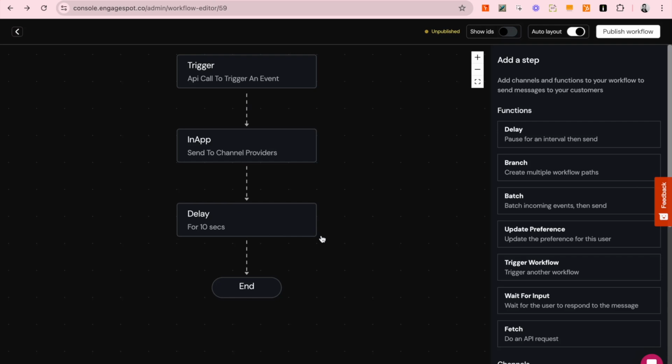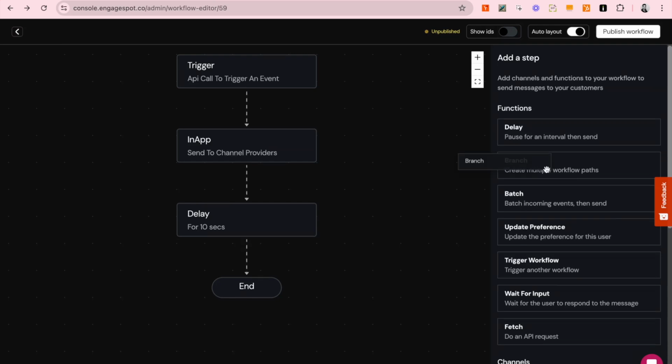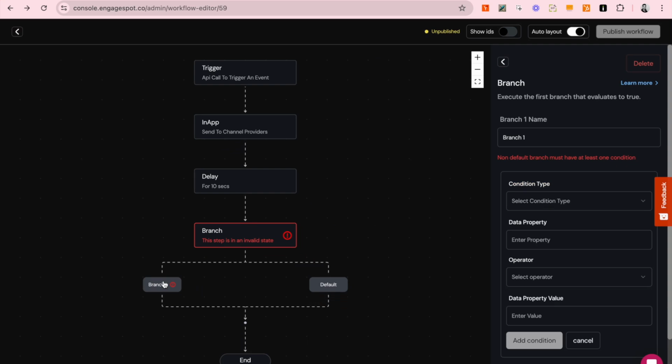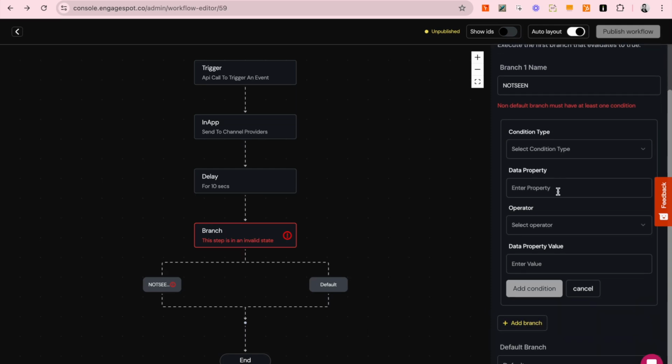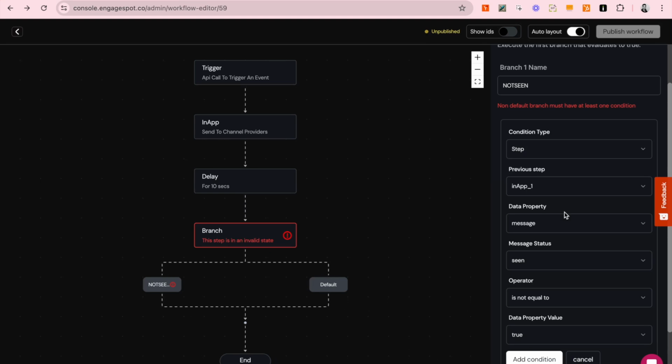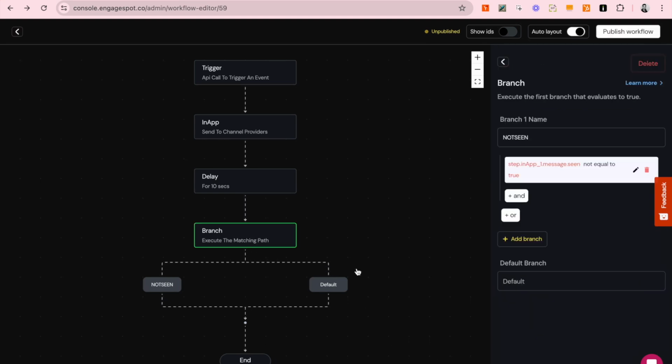Here we need to add a branch step. Inside the branch step, by default we'll have two branches. In the first branch, we'll rename it to not seen. Enter this branch if the user has not seen the in-app message, even after like 10 seconds. Okay, now let's add this condition.